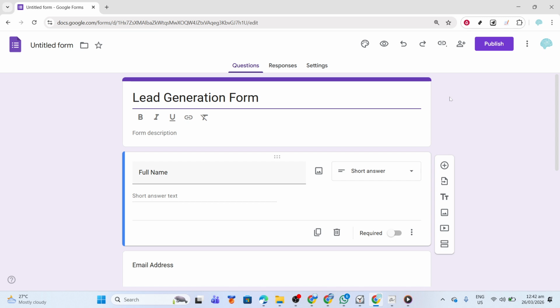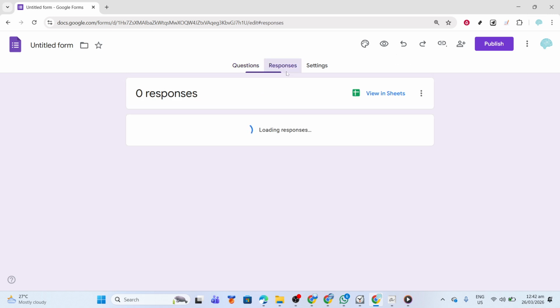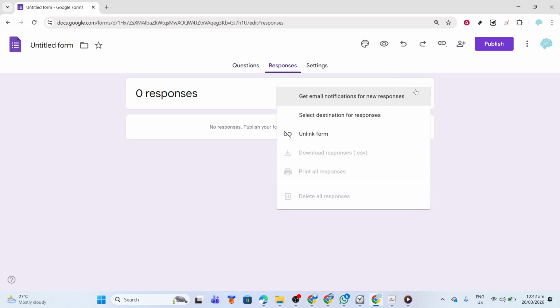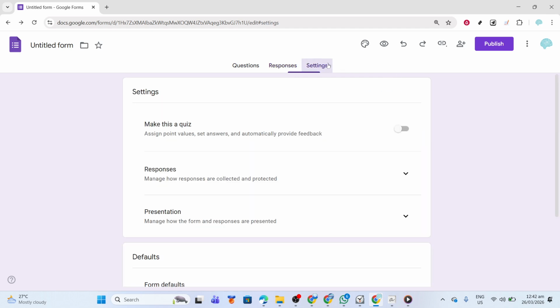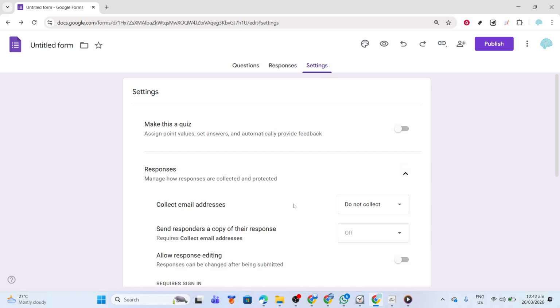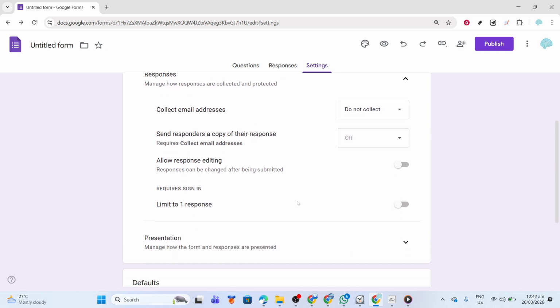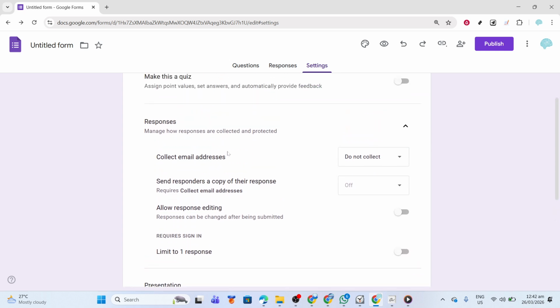Inside Settings, look for the Responses section. This is the hub for access and submission controls. Start by turning on Require Sign-In. With this enabled, only people who are signed in with a Google account can respond. This is a simple but powerful way to keep random or automated submissions out, and to make sure every response is tied to a real user session. Keep in mind that anyone without a Google account won't be able to access the form, so this option works best for internal teams, classrooms, or trusted communities that already use Google.